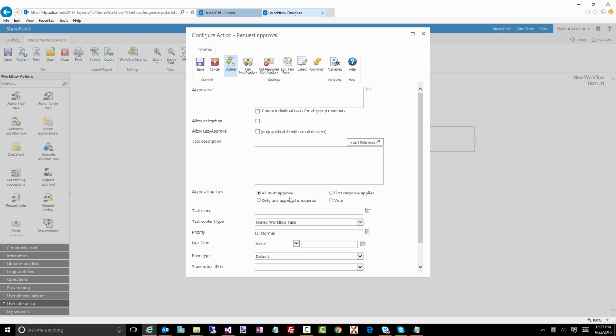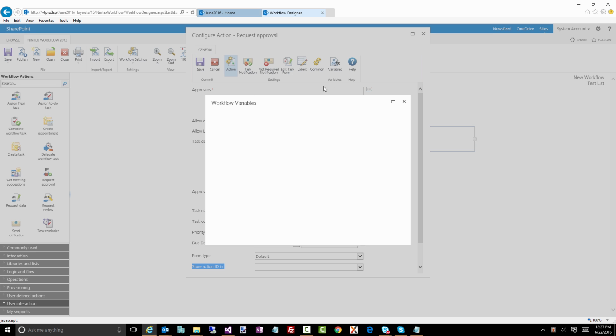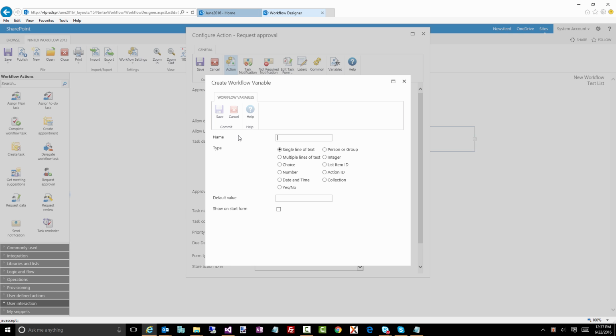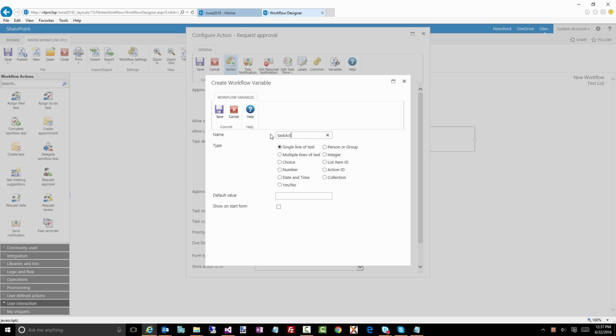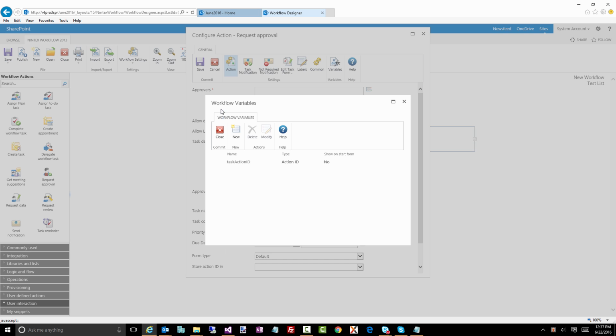So you have similar options for behavior, still have delegation, lazy approval, reminders, task forms. But what you don't have is something called reminders or escalation. So what do you do when it comes to that? Well, down the bottom here, there's this thing called store action ID. This is not a task ID, this is something internal to Nintex. So you can come up here under variables and you can create yourself a new variable. We'll just call it a task action ID, and there's an action ID property right there.